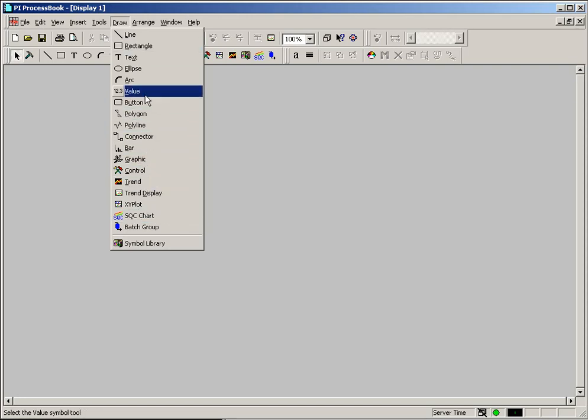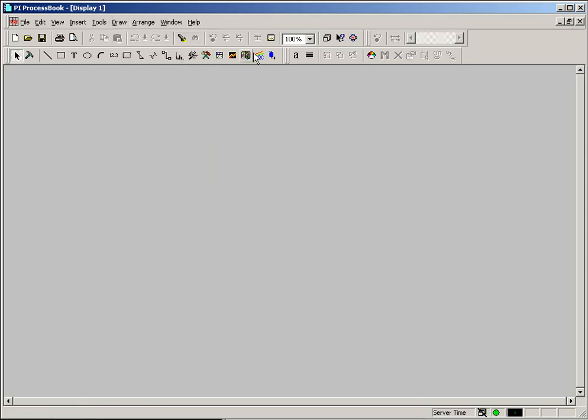And incidentally, all of the elements on the menu, or most of them, are also found on the toolbars. So if you prefer using the toolbars, you can do that. If you prefer using the menus, you can use that as well.